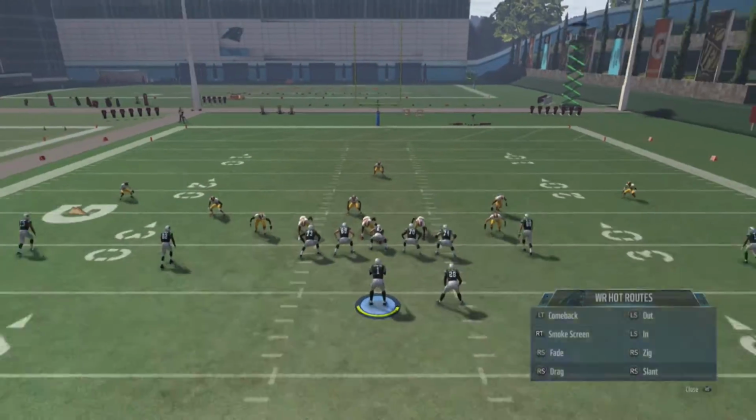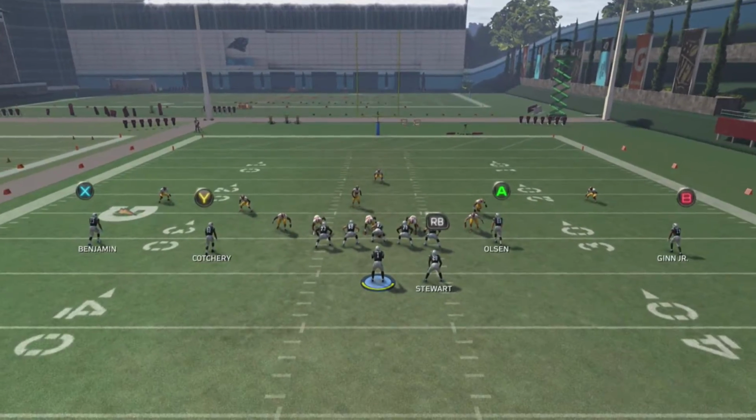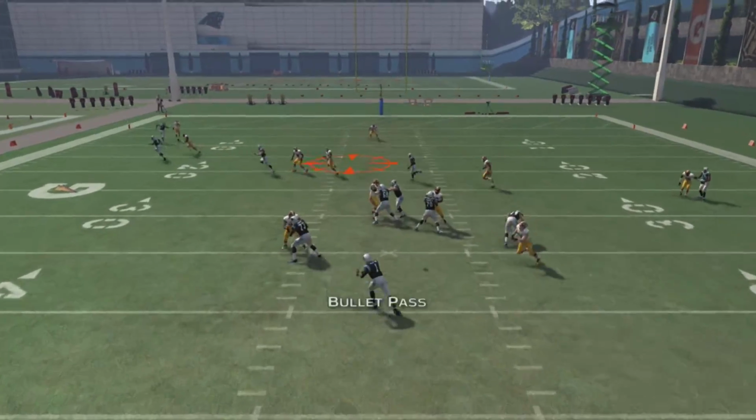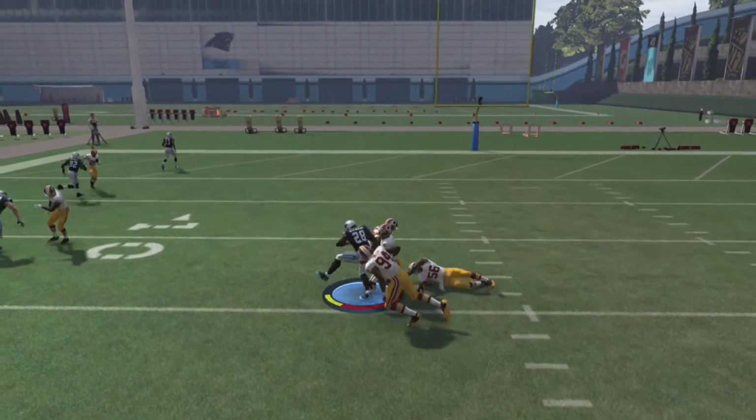So once again, we're going to come out and we're going to fade our X receiver, slant our A receiver. We're going to snap the ball. And we're actually going to wait, and we're going to be able to hit our RB receiver, again, wide open over the middle of the field.